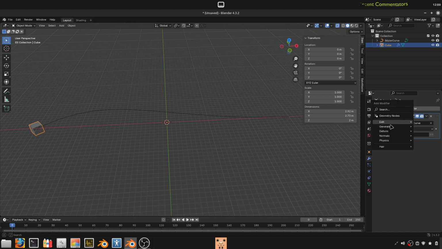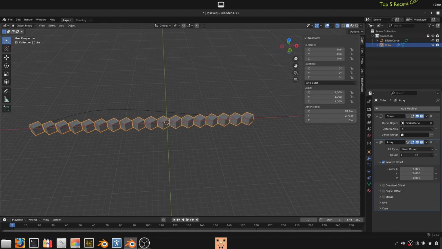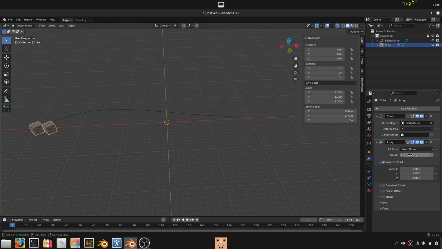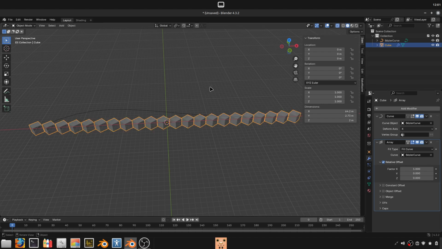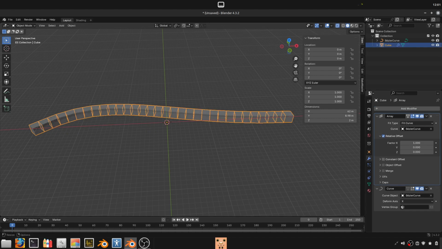Okay, add a modifier, another one, generate array modifier, and we say now instead of a count, how many cube duplicates we want to have, we change the fit type to curve, and we have to select the curve here again. And now it will fit the length of the curve. It doesn't follow the curve, because for that we have to put this guy here on top of it. So this array first, then curve, and now it's following the curve.